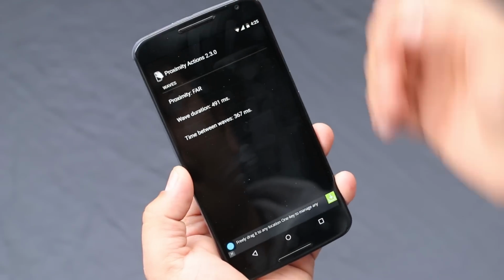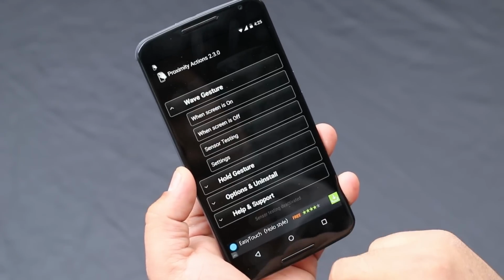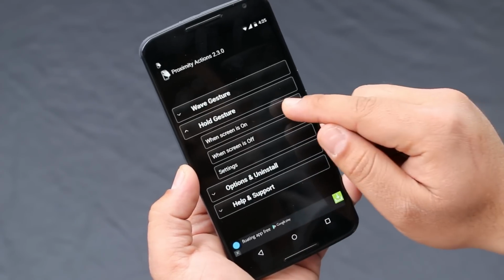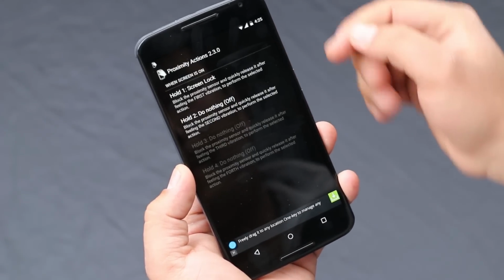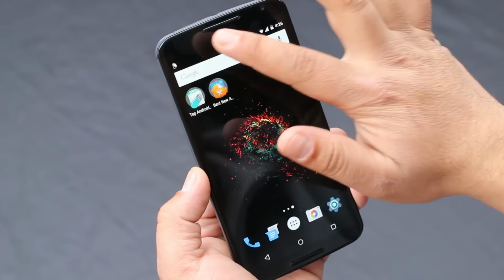Similarly, I can choose any action while holding the proximity sensor. Let me give you a quick demo. Choosing an action while the screen is on, I want to lock the device.